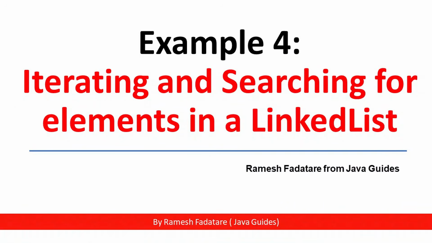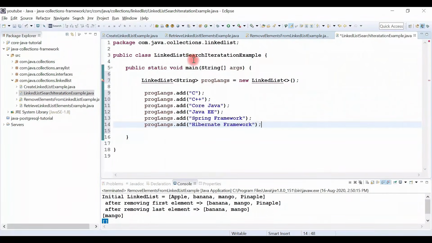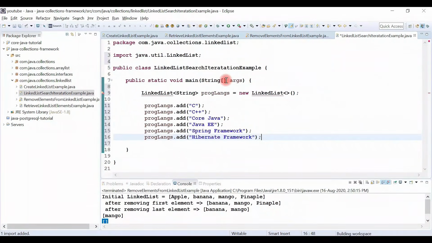Alright, I'm going to demonstrate how to search an element in a linked list and how to iterate over a linked list with an example. Let me quickly create a linked list. Let's say we have a linked list of programming languages like C, C++, Core Java, Java EE, Spring Framework, Hibernate Framework.